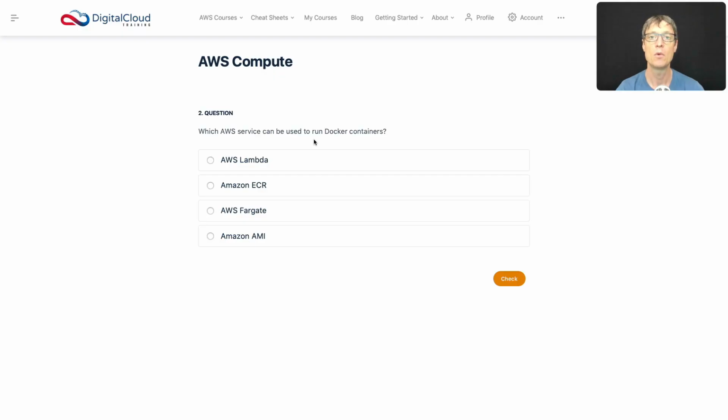So moving on to question 2, which AWS service can be used to run Docker containers? For the exam, you should know what a Docker container is. It's basically a way of packaging up your code and various dependencies into a very lightweight method of executing and running that code. So we need to find out which service on AWS can run a Docker container. Is it Lambda? Can Lambda run a Docker container? Well, no, it can't. Lambda is a function service. You just upload code to Lambda, not containers.